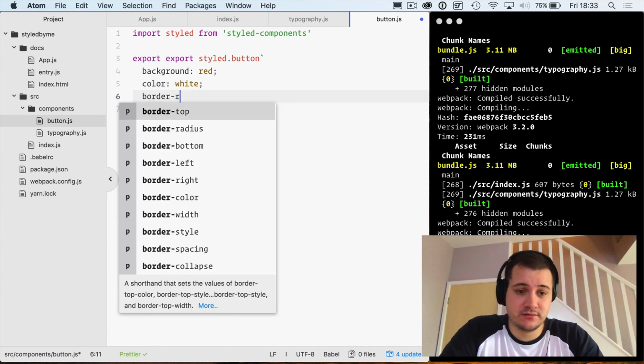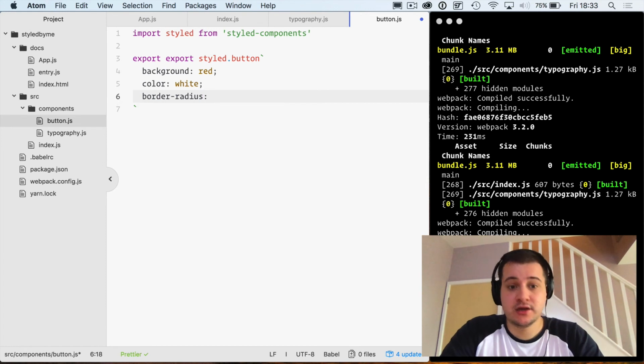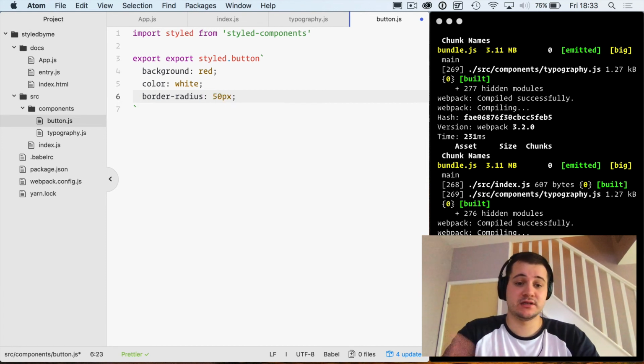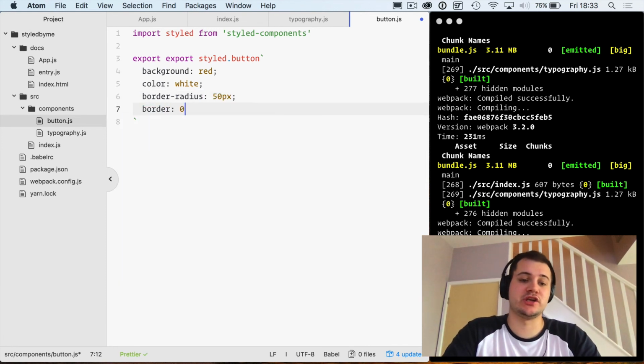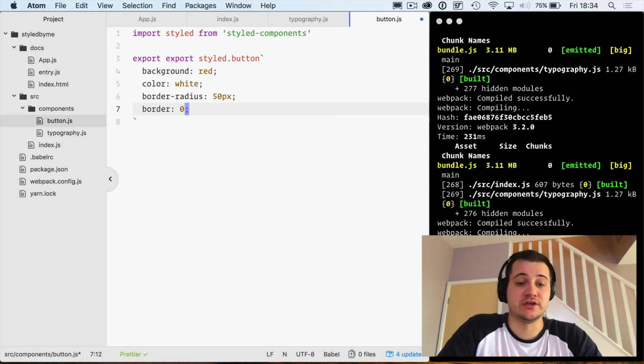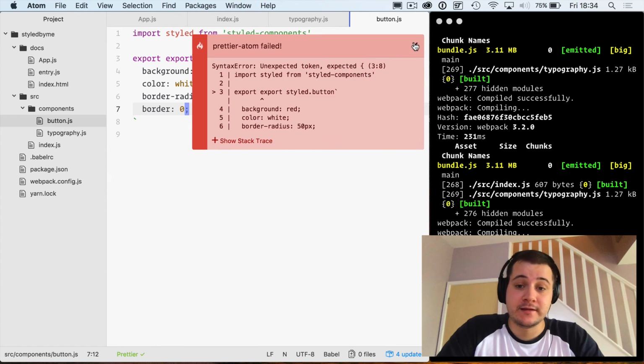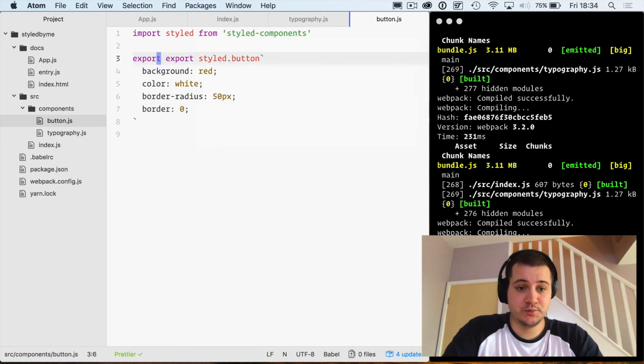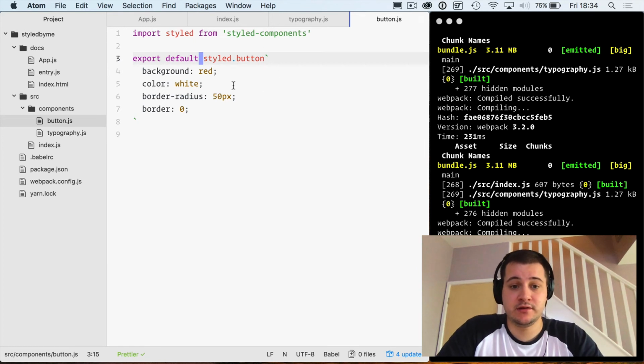Border radius, we could set a border radius here. Our company loves big border radiuses, so we set that there, and certainly we don't want any borders on that as well. We just want a really nice round button. So that's what I would do here. Export default styled button, and that is that there.